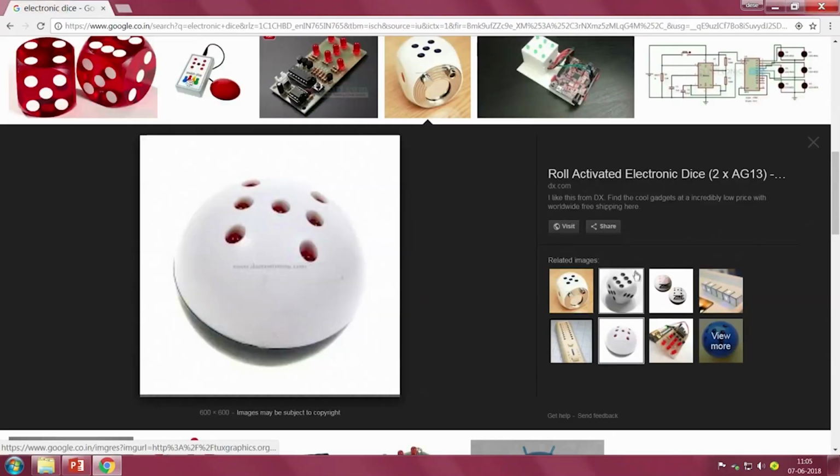This is one more interesting thing, roll activated electronic dice. Seen this, no? You try to roll it, and then once the roll is over, then you will notice something about it. Normally, if you take 5, there is a center dot. So, 1, 3, 5 have center dots.